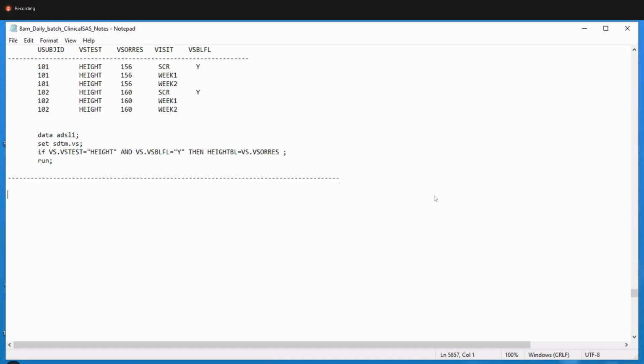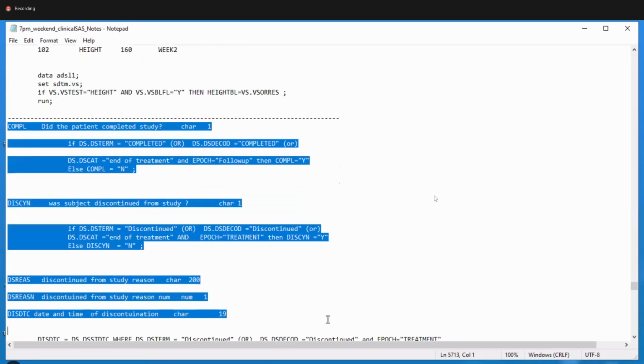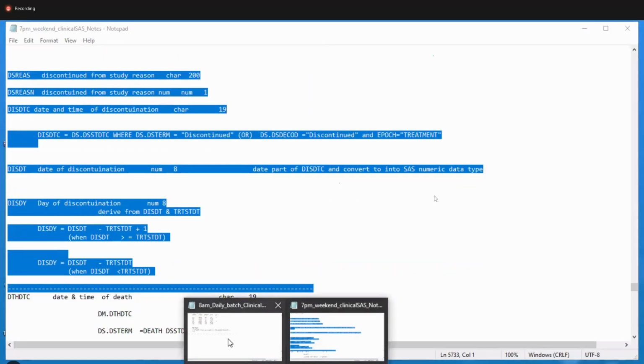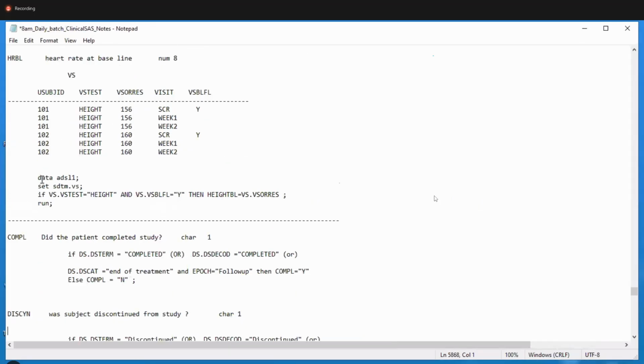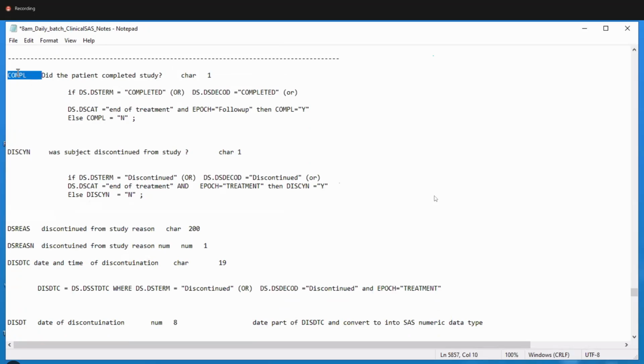Now, last few more variables. So now vital signs we discussed, right? Now let's see the few more variables we are deriving from the disposition domain. COMPL: did the patient complete the study? So the completion flag was already there, right? Same way, this is also a completion flag only. If DS term is equal to completed, or DS decode is completed, or even category end of the treatment.